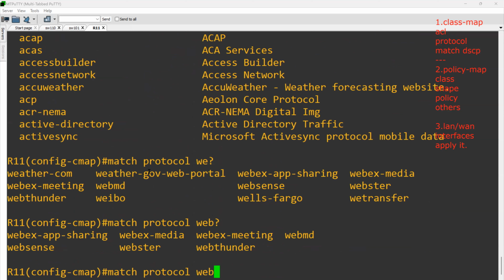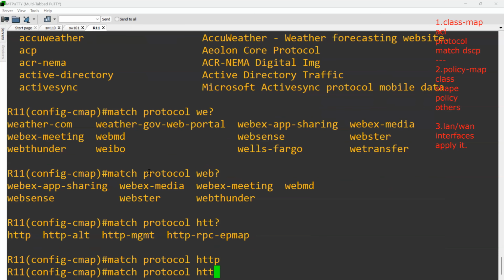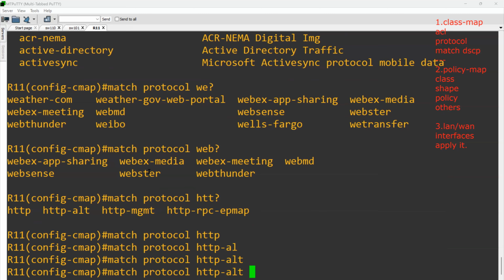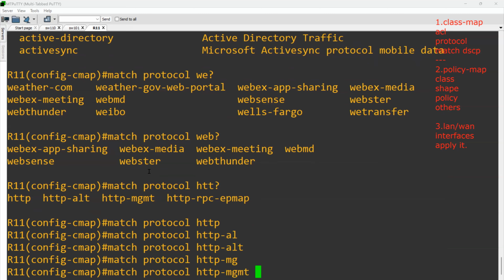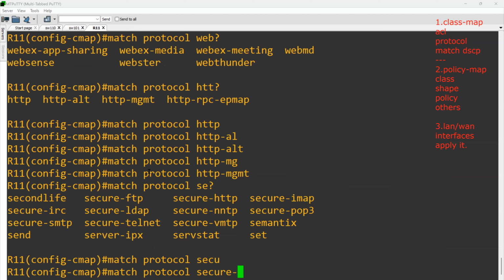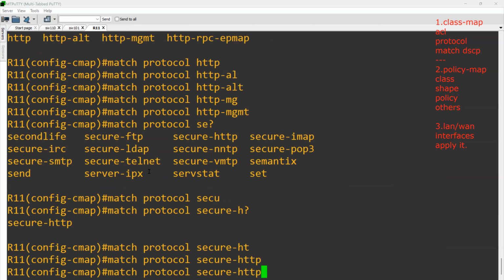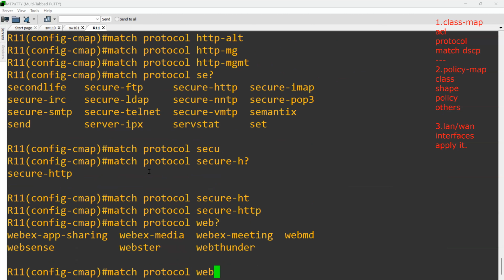WebEx, WebSense, Webster. You can see HTTP, management, secure HTTP. Okay, web. So these are, I am matching a, let me quickly show you that class map.